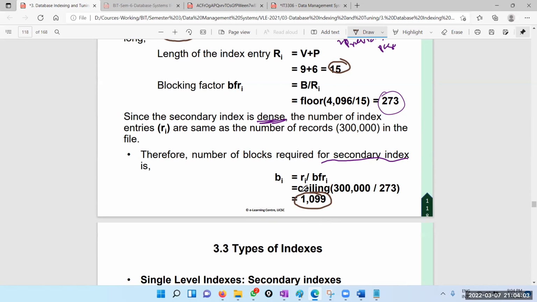Anyway, it is lesser than the number of blocks needed for your master file, but still it's a big number because we have the same number of entries as records in the master file. But now it is sorted by the secondary index field. Therefore, we can do binary search.